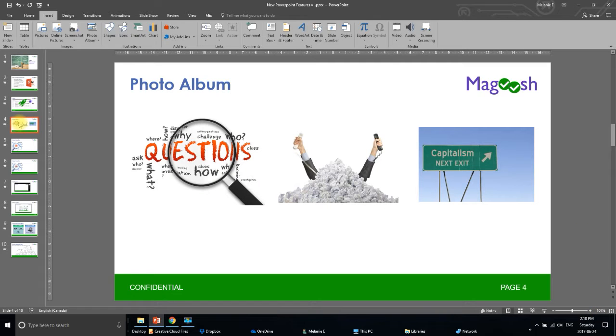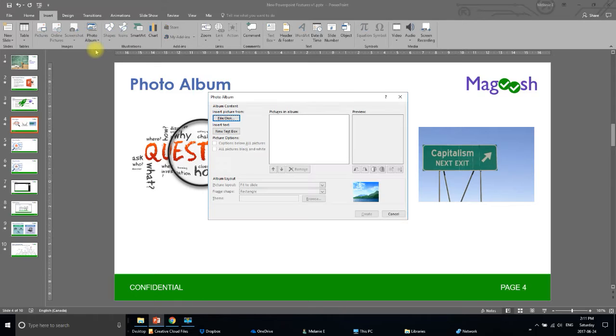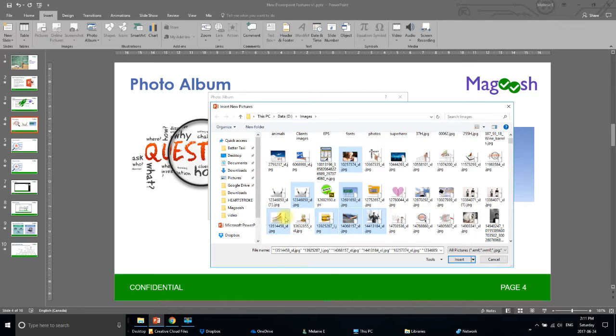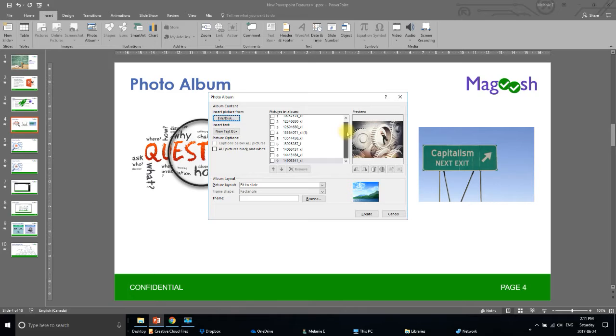This has existed for a few versions of PowerPoint, but it's just been getting better every version. I'm just going to go along the top to Photo Album and click New Photo Album. And from here, a pop-up window will appear, which will allow me to go onto my local computer and select the images that I want to include in this particular photo album. It could be as many or as little as you'd like. And you'll see that they'll appear here, and I can actually check the ones that I want to include, and you'll see them here in the preview.